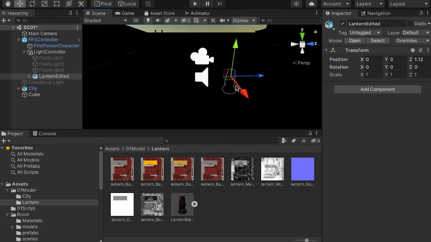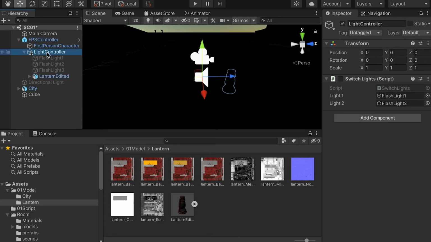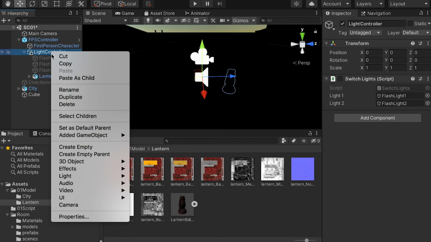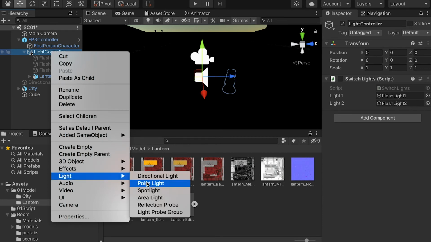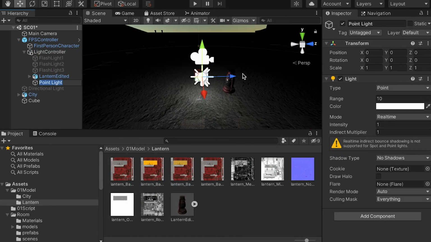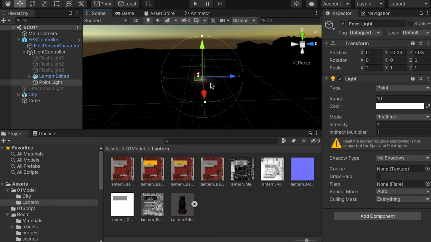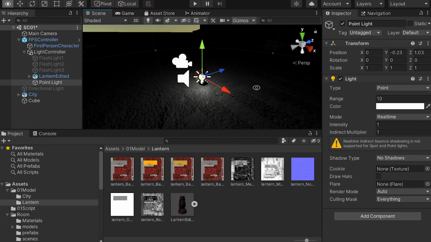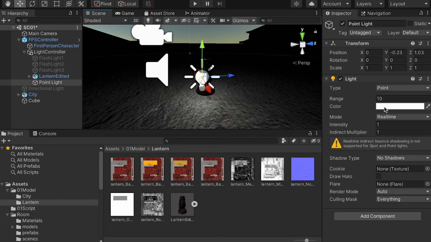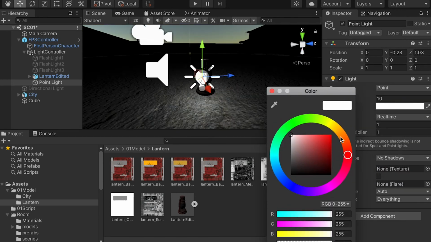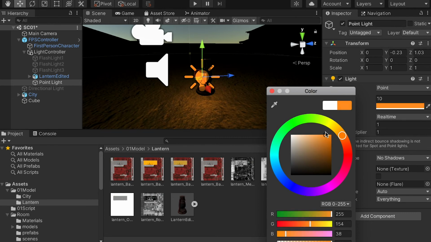And right now it's dark, it's purely black because we don't have any lighting source in the scene. So we can select the light controller, right click and go to Light, and we're going to create a point light. So here we go. We can move it towards the lantern. Okay, and we can change the color to an orangish color because this is a lantern, right?